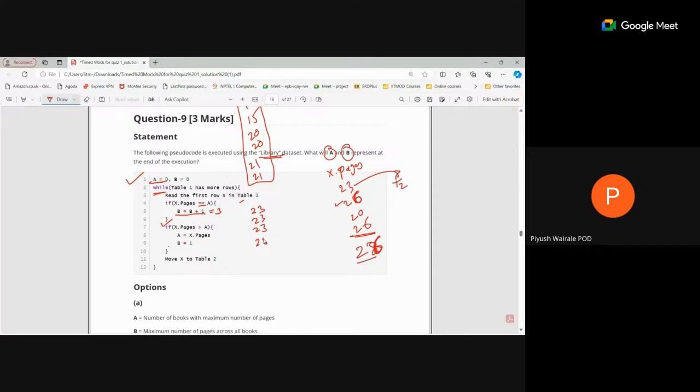Okay, now what is happening for the first iteration? 23 equal to 0, right? That is false, because initially the value of A is 0. So for the first row, 23 equal to 0 is false, so I'm not going to do anything with this. Then I will go to the next if block.